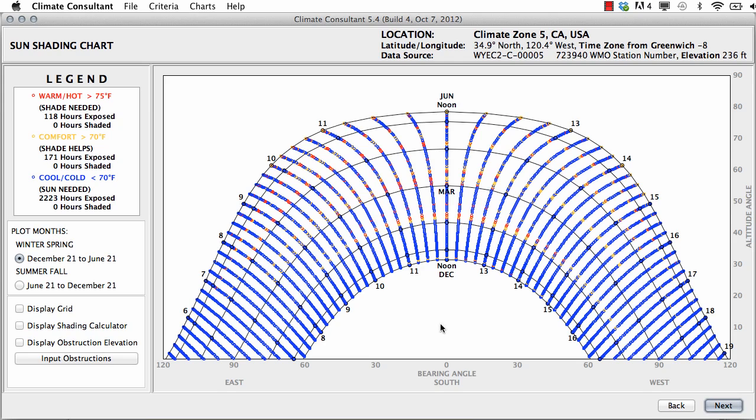This shows us, each of these dots shows hourly data for temperature at different times of the day and different times of the year. Currently, we're looking at December to June. And you can see that red dots show temperatures that are above the comfort zone, blue dots are temperatures below the comfort zone, and yellow are those within the comfort zone. One of the great features of this particular chart is that you can use it to help calculate shading.